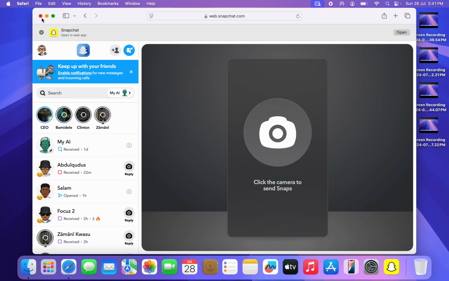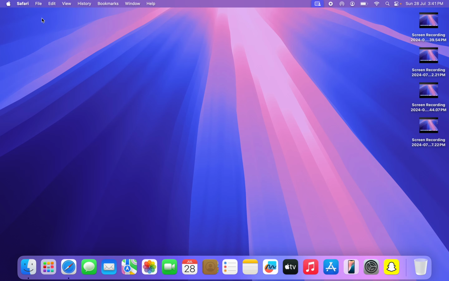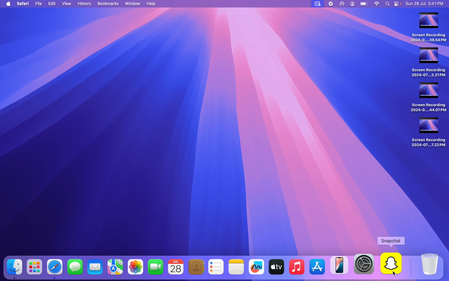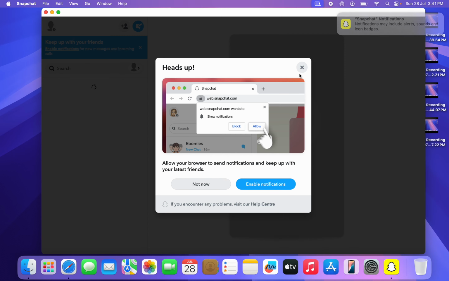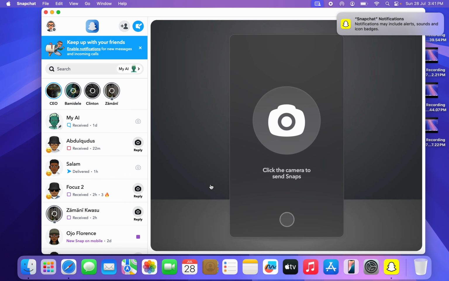So this works exactly like it is an app on your Mac. So you can just click on it. It's going to open up your browser directly and it's going to take you to your Snapchat account. So there's no official app for Snapchat on Mac, so you can just be using this one. It works perfectly.